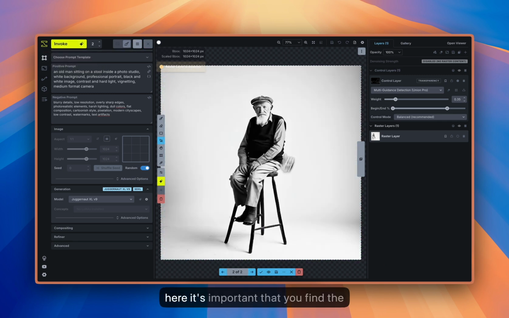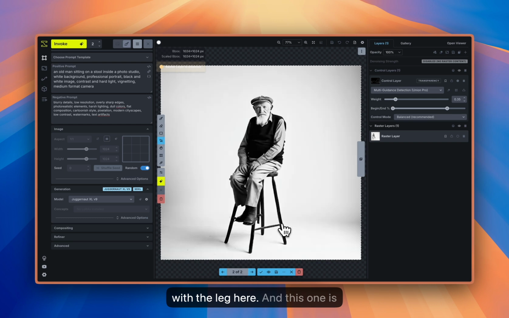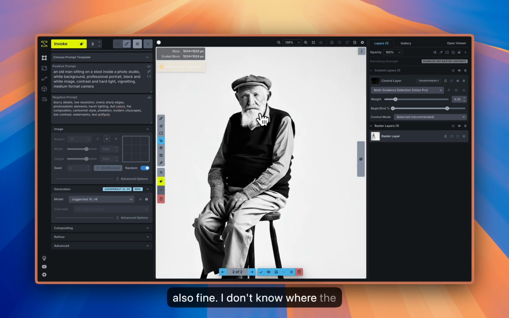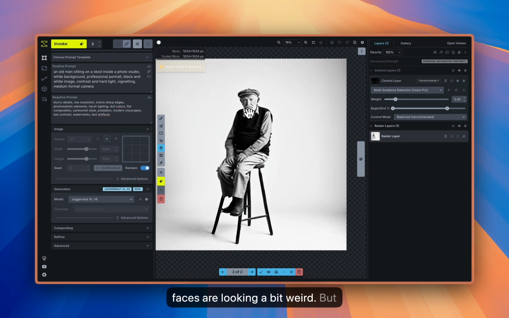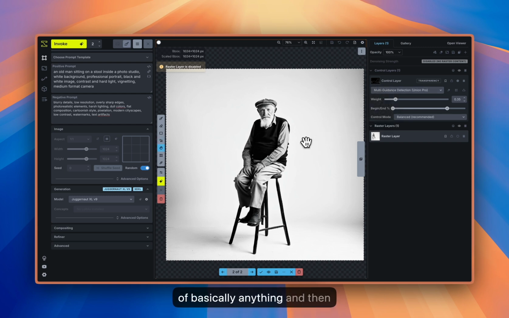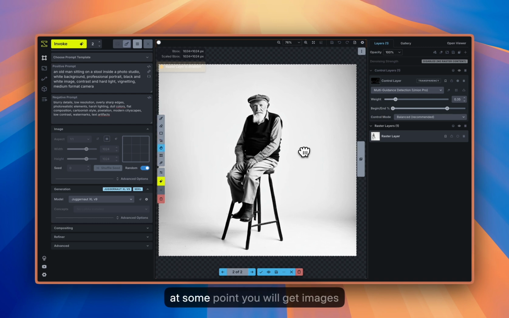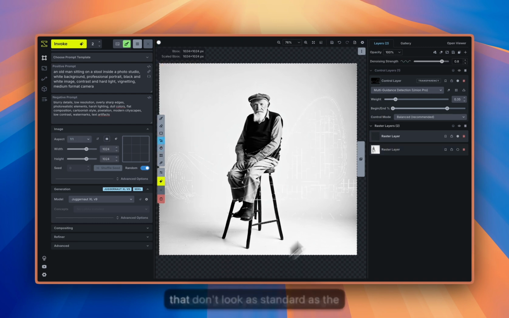All right, so here it's important that you find the right balance on the weight scale. So I think that's also a bit unusual, but I don't know what's going on with the lag here. And this one is also fine. I don't know where the faces are looking a bit weird. But yeah, in general, that's a trick. So you can do low weight Canny edges of basically anything and then fiddle around with the slider. And at some point you will get images that don't look as standard as the typical AI first image generation looks like.